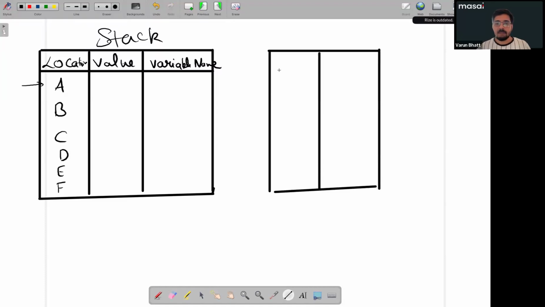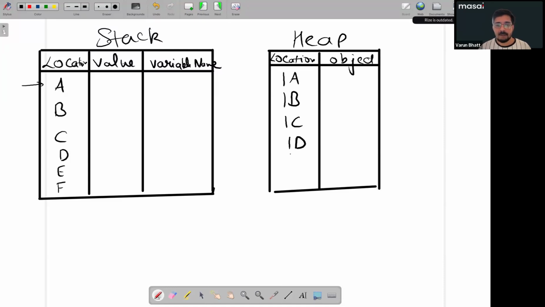Now in this heap, there will be 2 things: location, and you know that always remember that heap always stores references like objects. Heap only stores objects and nothing else. So now here I'm giving these locations some names. These are some locations in heap: 1A, 1B, 1C, 1D, 1E, 1F.